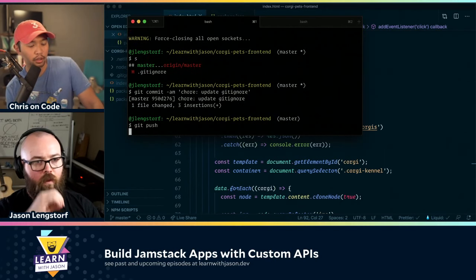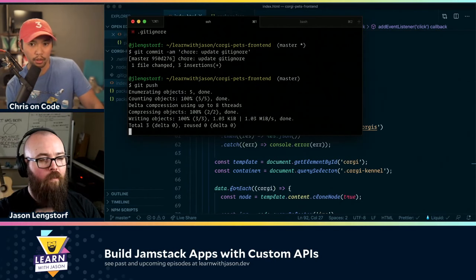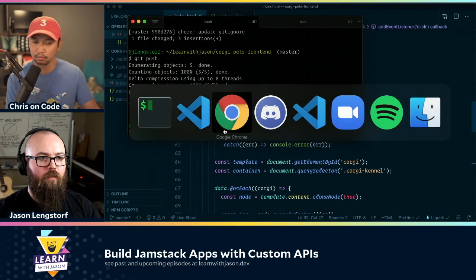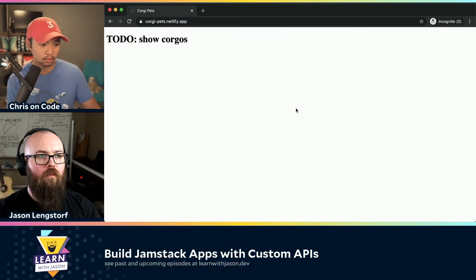The moment I found out you could make a Git repo from the command line with that hub CLI, it was like life changing.